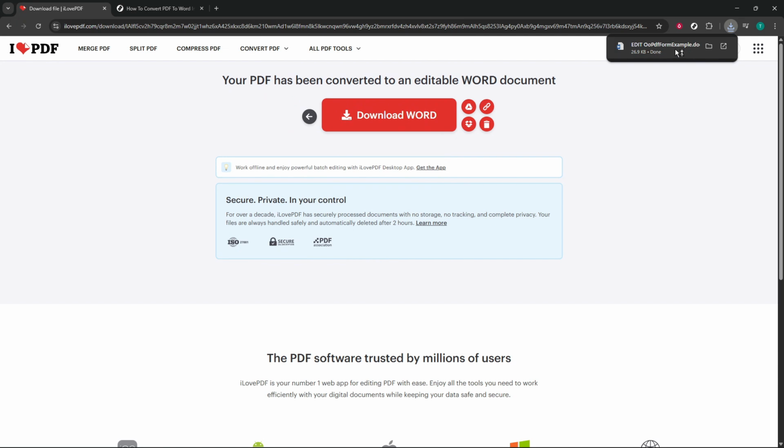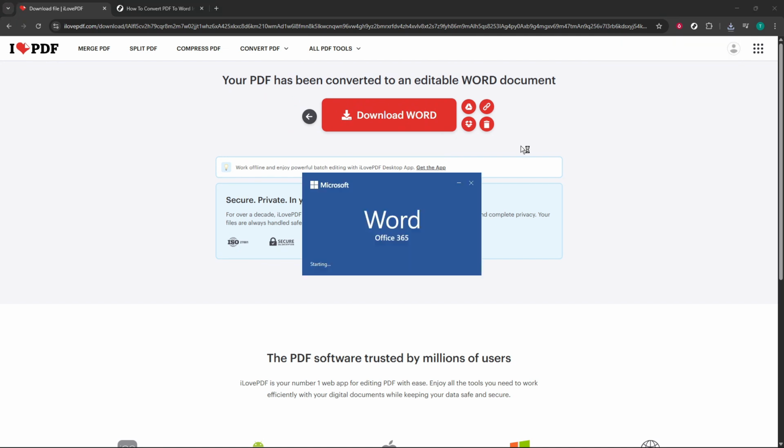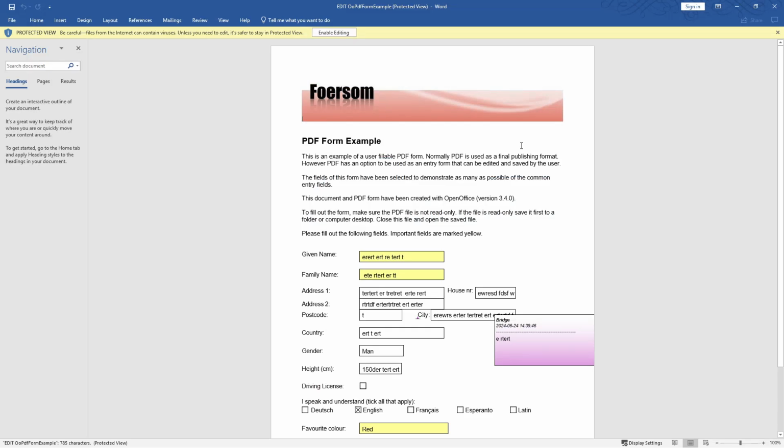As soon as the conversion is complete, ILovePDF will provide you with a download link to your newly converted Word document. Simply click to download and your file will be saved to your device, ready for editing and further use. Remember though, while it does an excellent job with the conversion, the complexity of your original PDF might affect how the document looks in Word. You might need to adjust formatting slightly once it's in Word, but ILovePDF does an impressive job preserving the document layout. And that's it! You've successfully converted a PDF into a Word document.